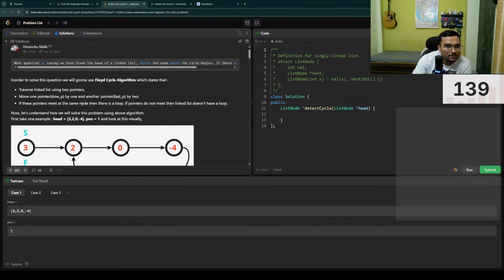In order to solve this, what the question is saying: we have given the head of a linked list, return the node where the cycle begins. If there is no cycle, return null. In order to solve this question, we will use Floyd's cycle algorithm, which states to traverse the linked list using 2 pointers, move 1 pointer slow by 1 and another pointer fast by 2. If these pointers meet at the same node, then there is a loop. If pointers do not meet, then the linked list doesn't have a loop. Now let's understand how we will solve this problem using the above.